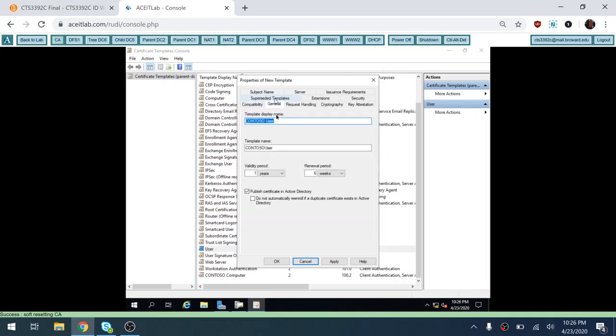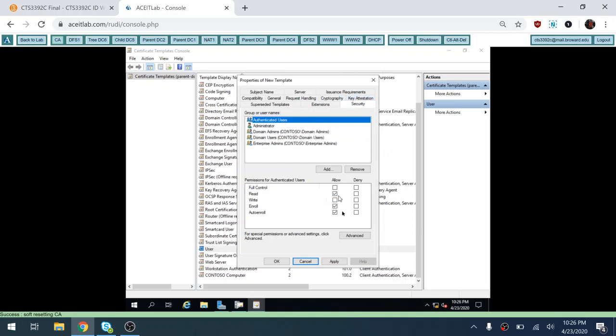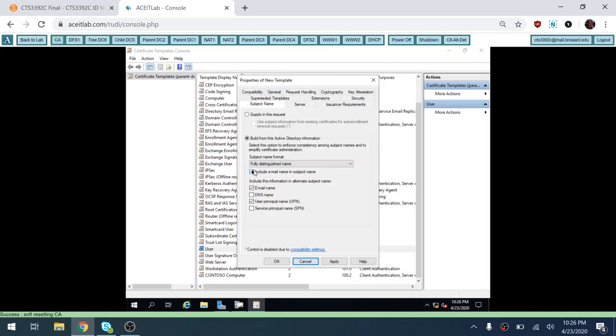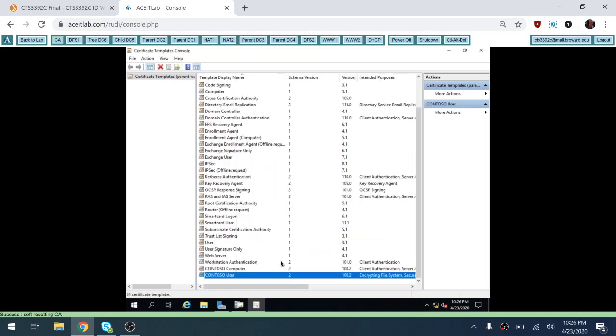So we've done the General tab. We duplicated it, published in Active Directory, put the name. For security, authenticated users, and enroll and auto-enroll. Now under the subject name field, we want to unselect anything that includes an email address because we don't have an email field in our Active Directory database for user accounts. So I'm going to click OK. And I'm just picking example certificates that most organizations might use.